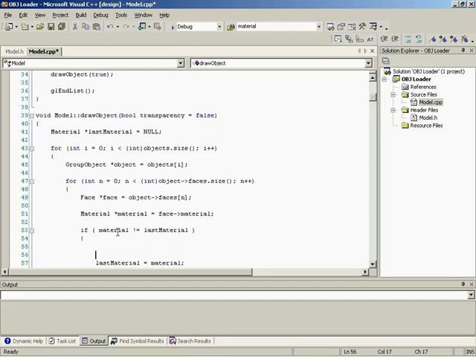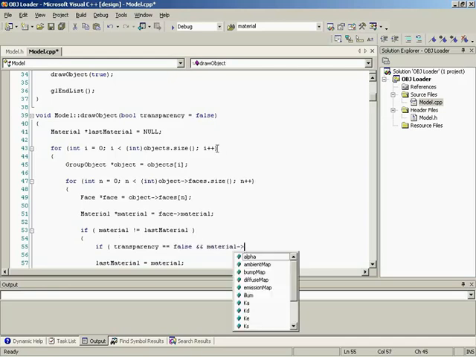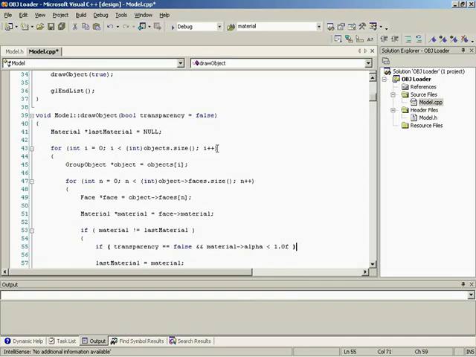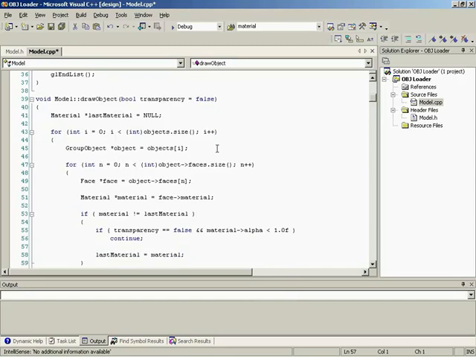Yeah. So basically, if the material does not equal last material, go ahead and draw it, and then update. Go ahead and update our material and update our last material. Right. So inside of here, we're going to make sure, first off, if this material is partially transparent, if transparency equals false, what was passed to us, and our material's alpha is actually less than 1.0, in other words, it's not completely opaque, then go ahead and continue, because I don't want to draw this particular face. Right. Or this particular material.